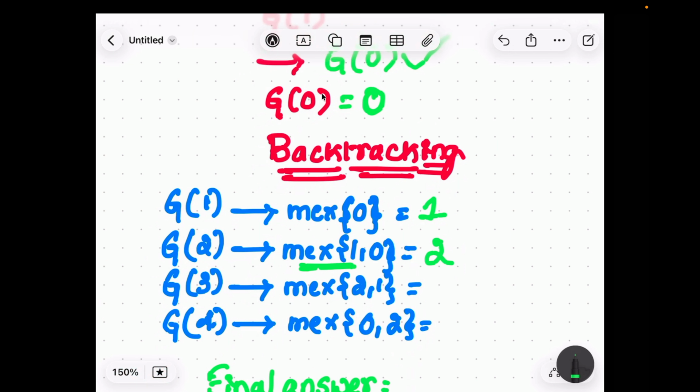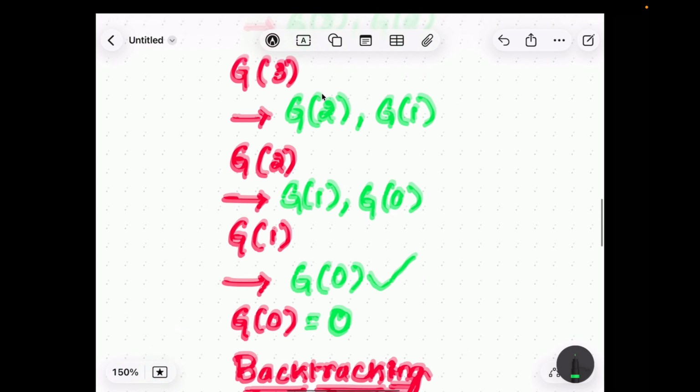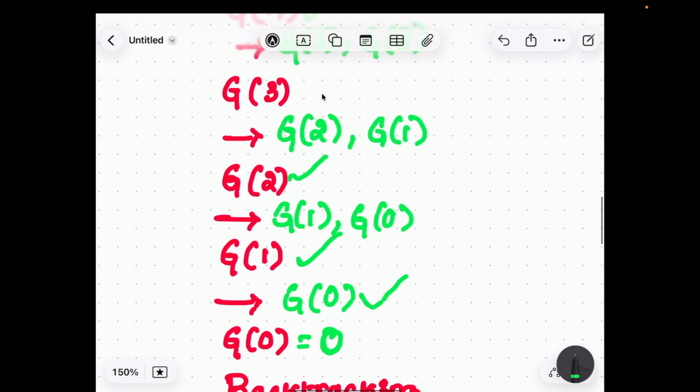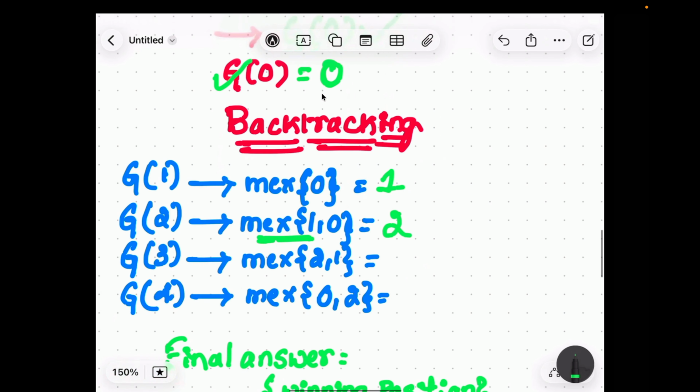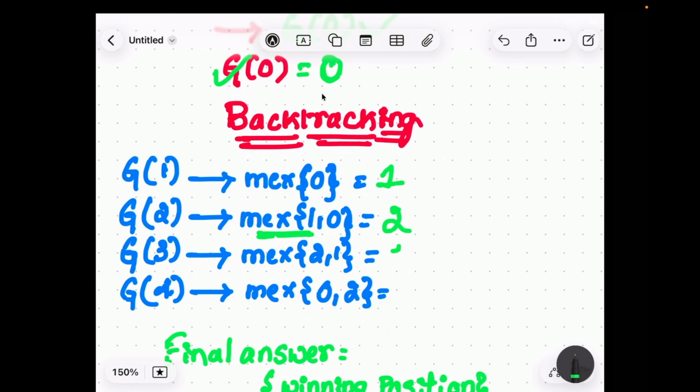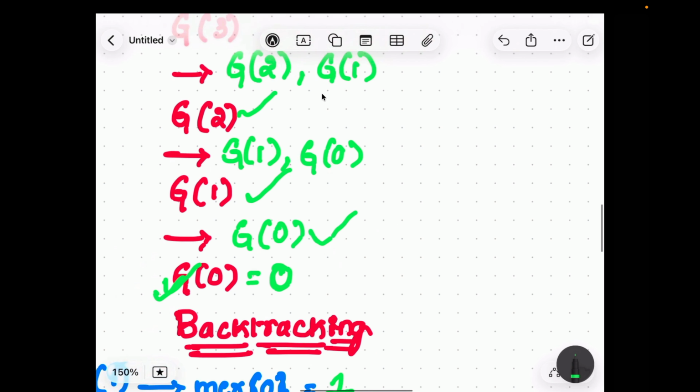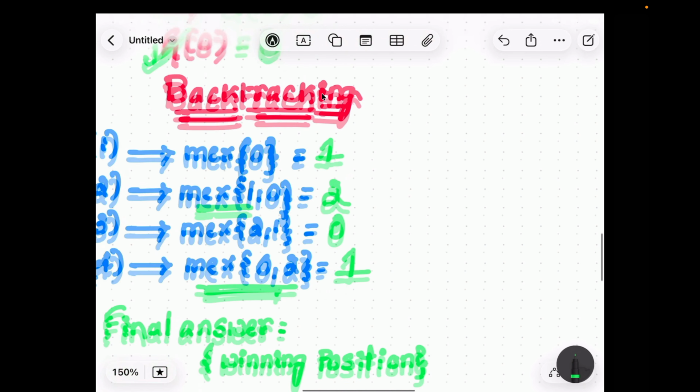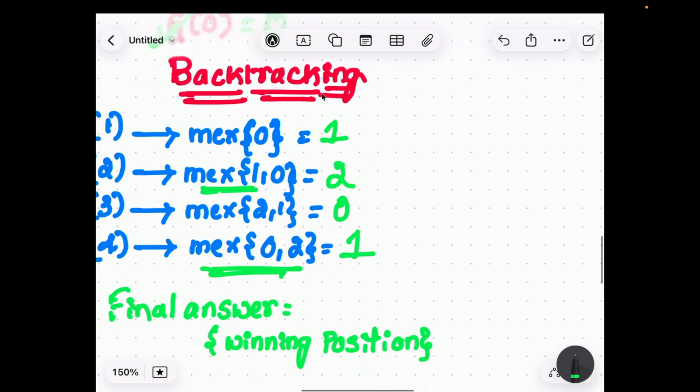Again, G of 3 will be the mex of 2 comma 1. This one we have already considered, 2 comma 1, so this leads to 0. And G of 4 is nothing but the minimum excluded value of 0 comma 2, which is again 1. So this one will be 1 itself, right?